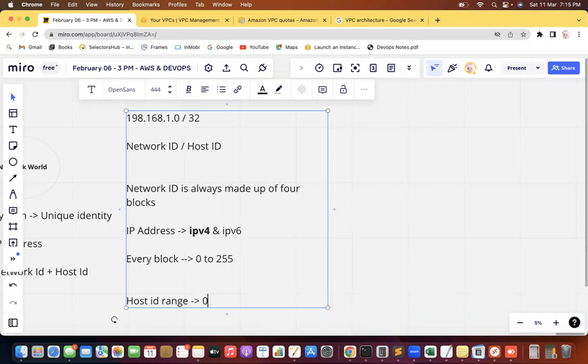The host ID ranges from 0 to 32. If someone is giving 33, no, it is not a host ID. If someone is giving -1, it is not a host ID. Even 0 is not a host ID. Remember, to be more precise, the host ID ranges from 1 to 32.